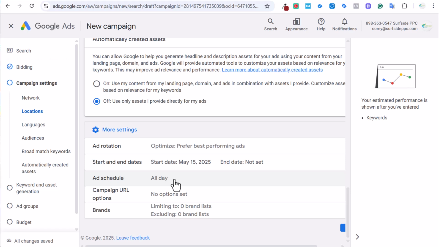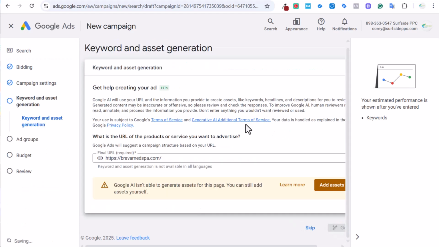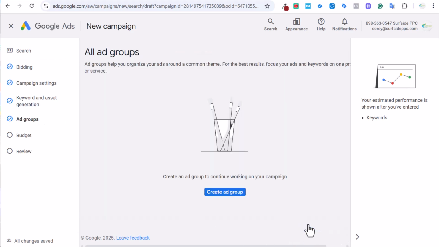Or you could always say, hey, we have a missed call from this number at 9 p.m. Let's give them a call back and see what they wanted. So this is pretty much campaign settings. Next is going to be our keyword and asset generation. So we can enter our URL here, service that we want to advertise, and then we have ad assets here. We are going to skip this.